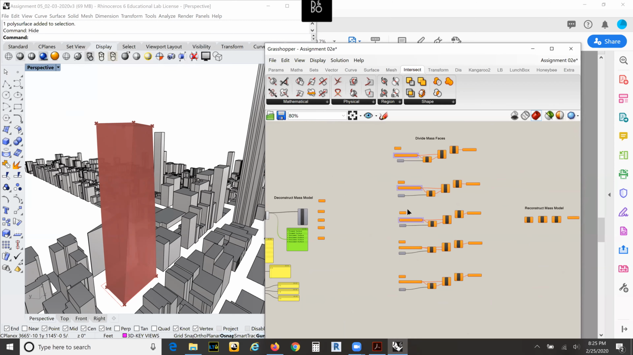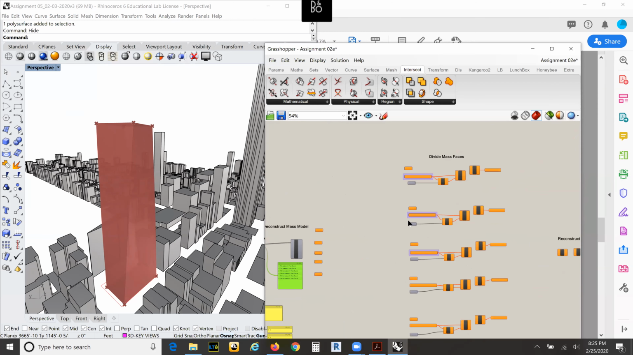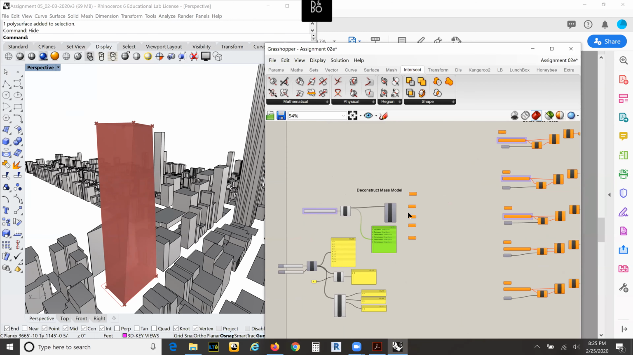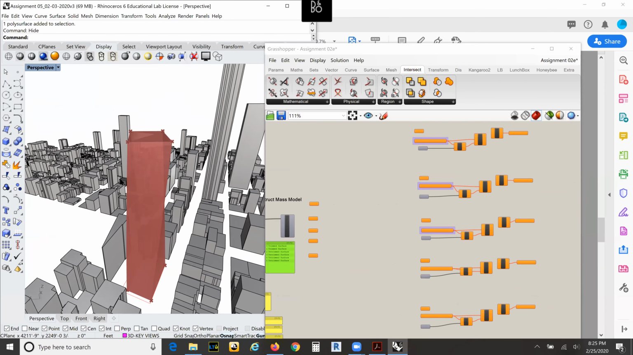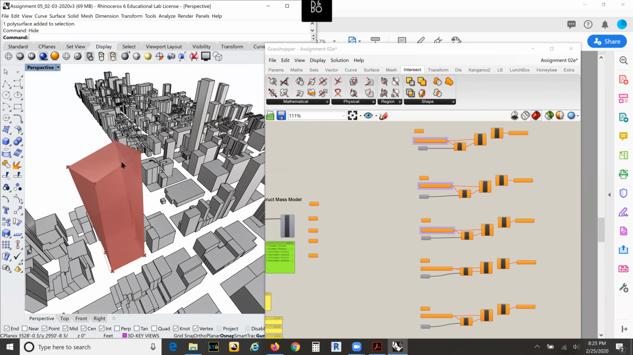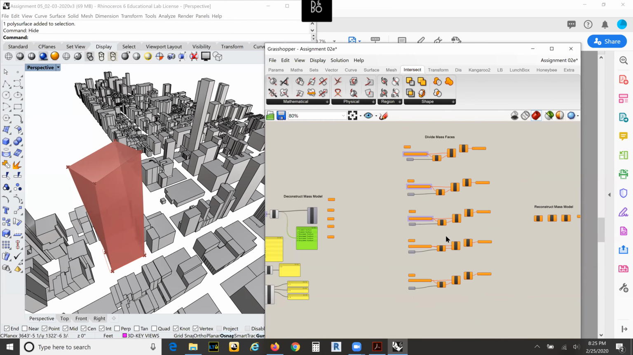So notice that we only have 5 divide faces. That's because we're not going to run a solar analysis on the bottom because we know the answer of that. We want to run the solar analysis of the 4 sides and the top of this.